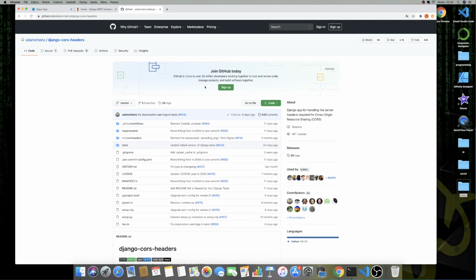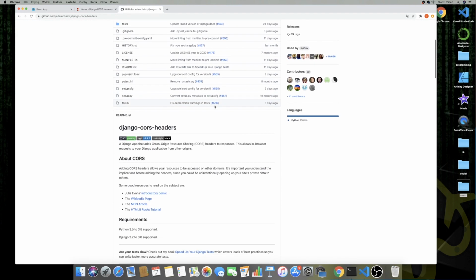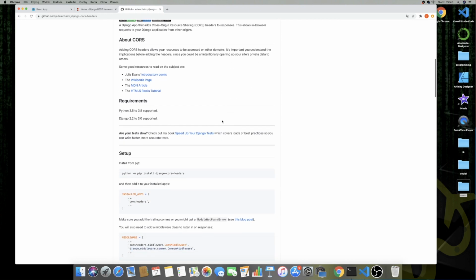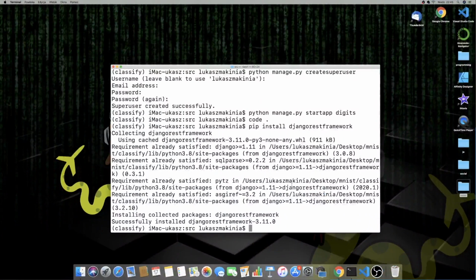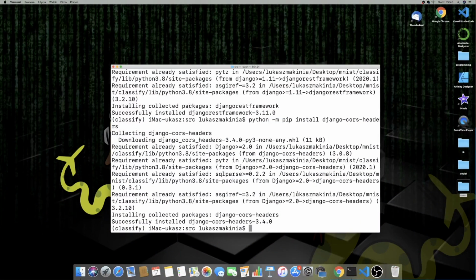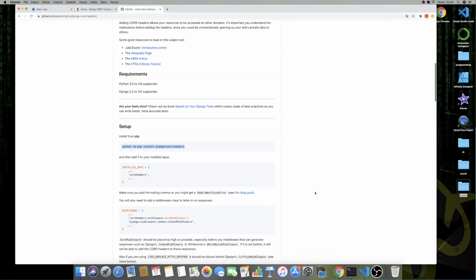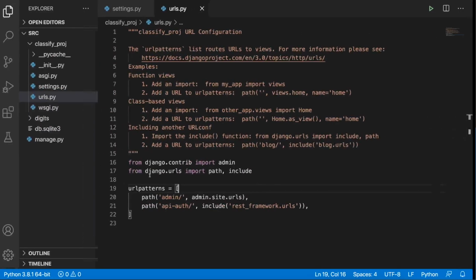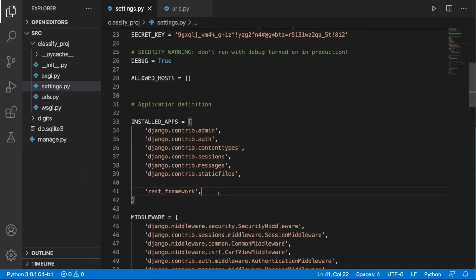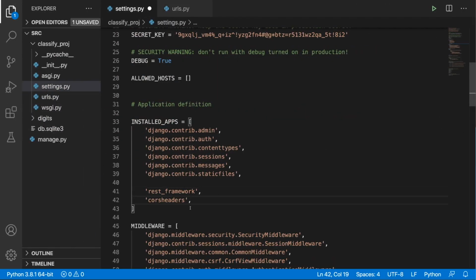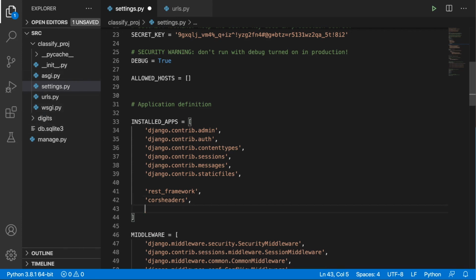And we will also have to install Django CORS headers so that we can integrate React with Django. So I'm just going to copy this. The links, by the way, are in the description, okay? So let's install Django CORS headers. Also, we need to add corsheaders to the installed apps list. So again, in the settings.py below the REST framework, I'm going to add corsheaders. And by the way, I'm going to add our digits app.